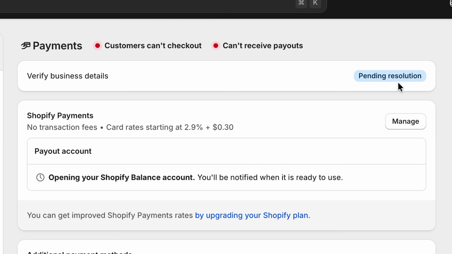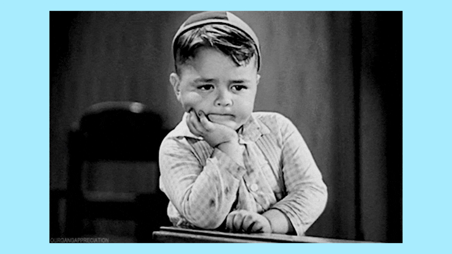Once you hit save, Shopify will review your application. Most verification processes take a few hours, but note that in some instances, it can take a few days. I know waiting is annoying, but this is Shopify making sure everything is legit. And in the meantime, you can keep building out other parts of your store, which is actually perfect because we've got shipping and taxes to handle next.